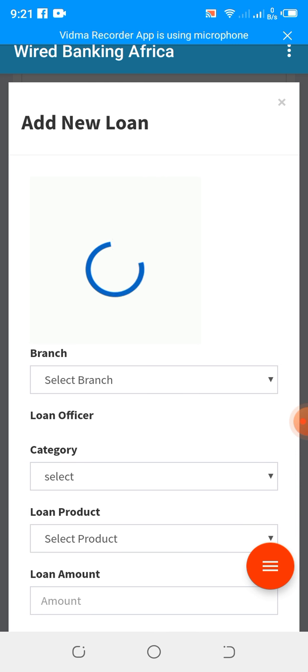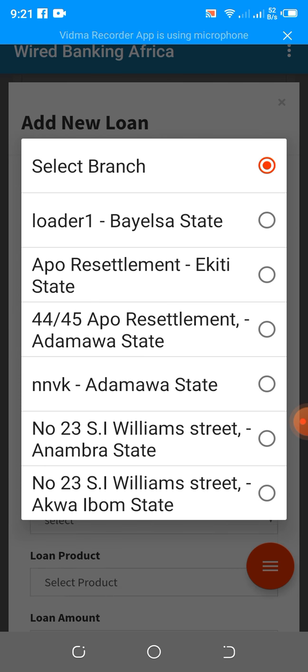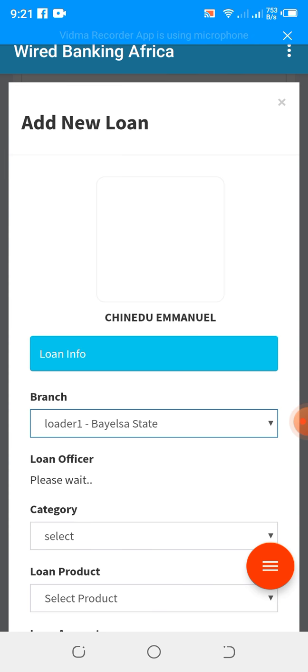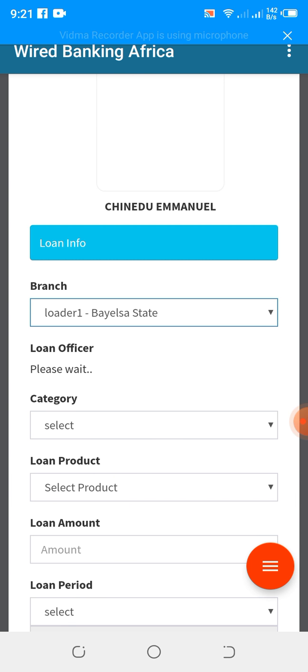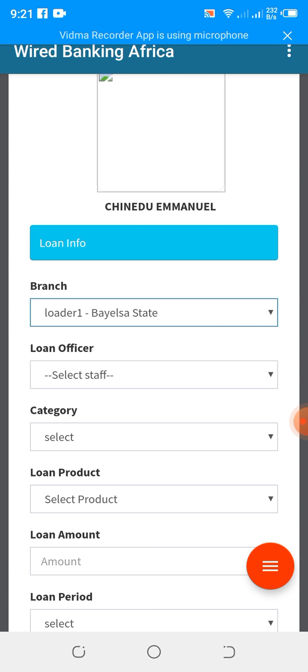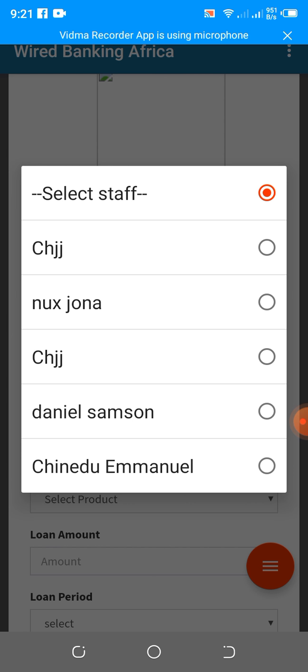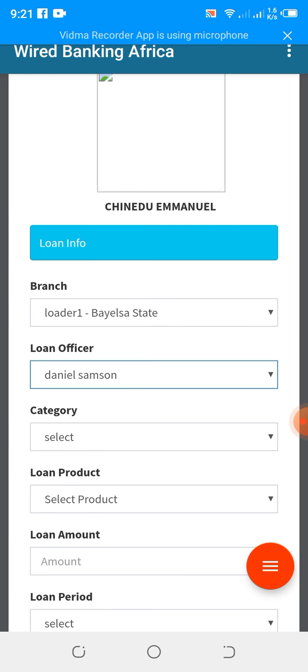That being done, you just allow a few seconds for the image of the customer to load. Hereafter, you go ahead and select the branch which the customer should be assigned to. I'm waiting for the officers on the branch. All the staff on that branch will be displayed here, so I just need to select the specific staff I want to assign this loan to. So I'll just go ahead and do that.